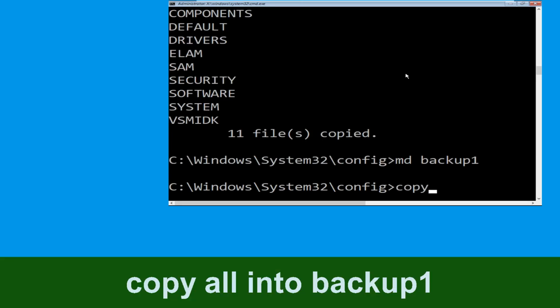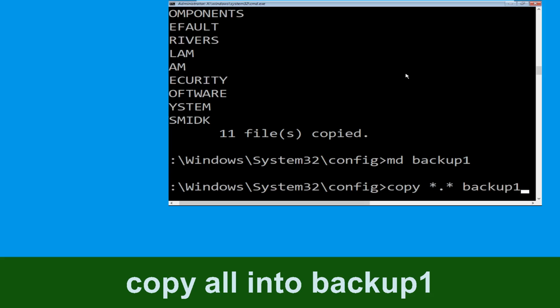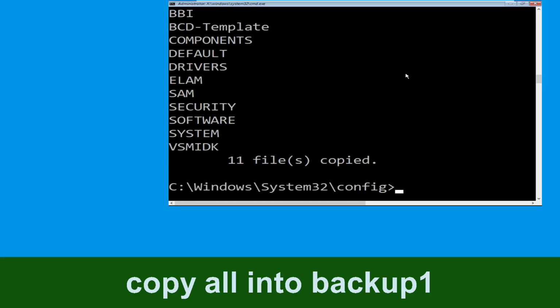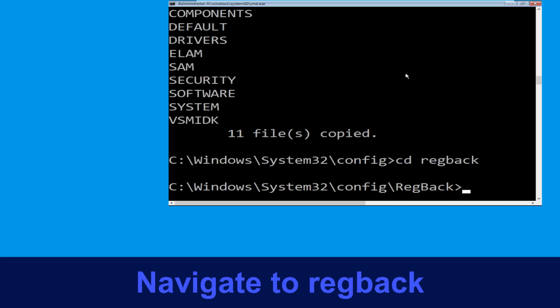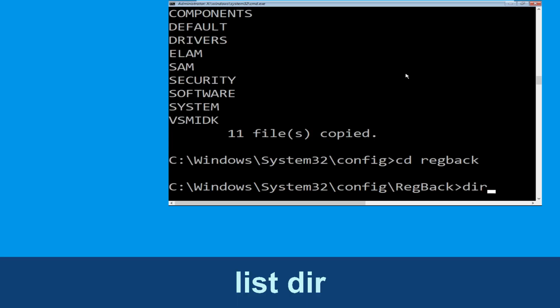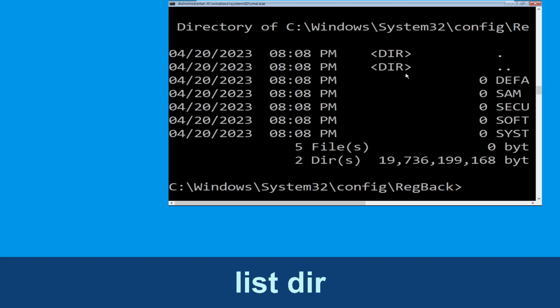Now execute this command carefully. Type in copy space ** space backup1, then simply hit enter to execute the command. Type in cd space regback and hit enter to execute the command. Execute this command, type dir, then simply hit enter.